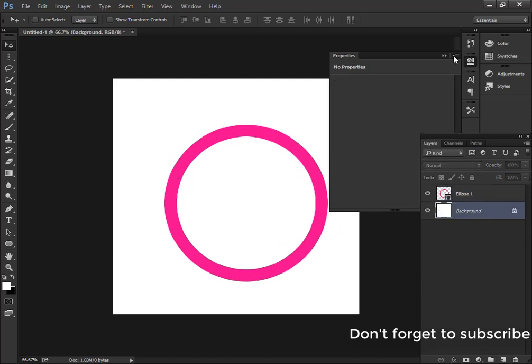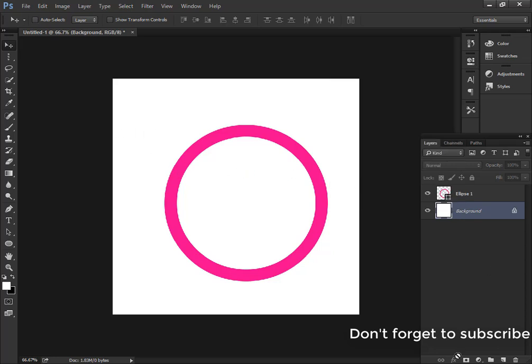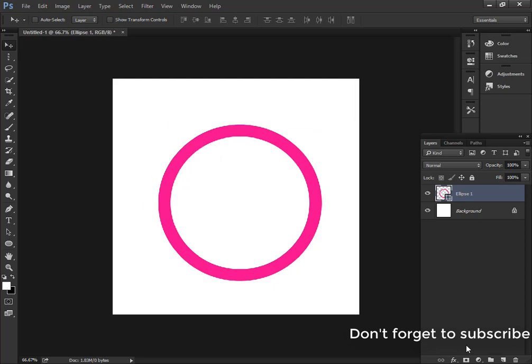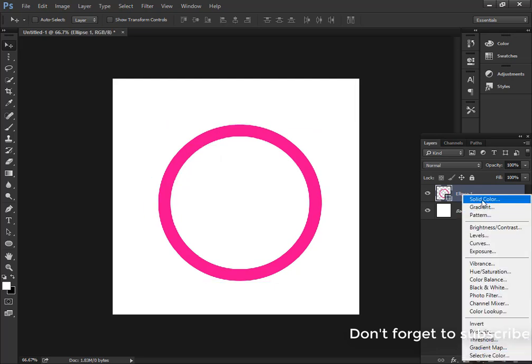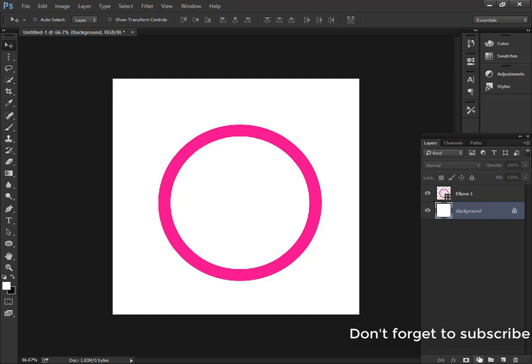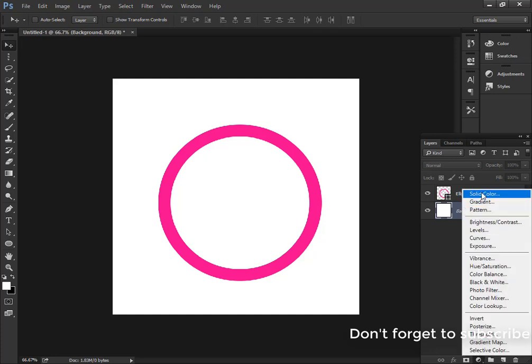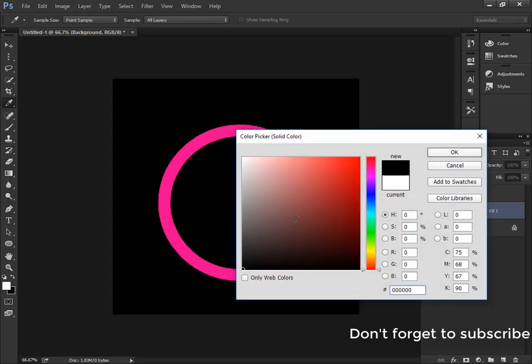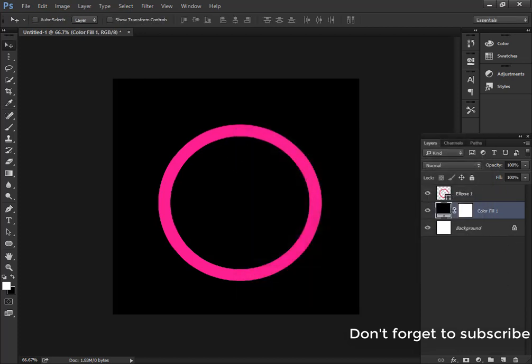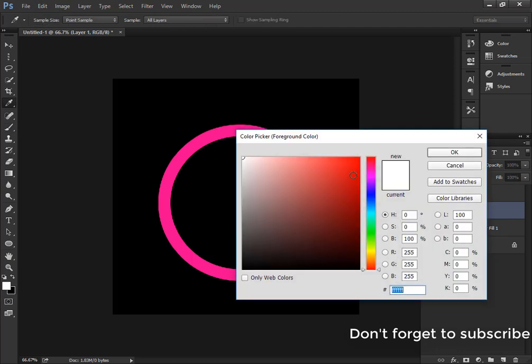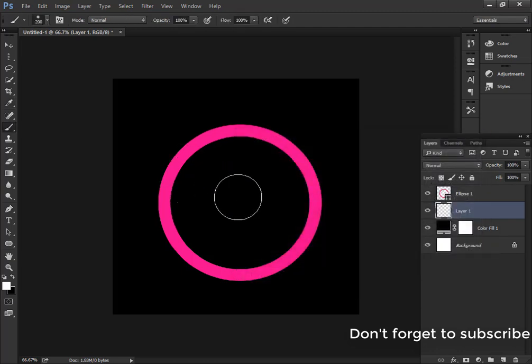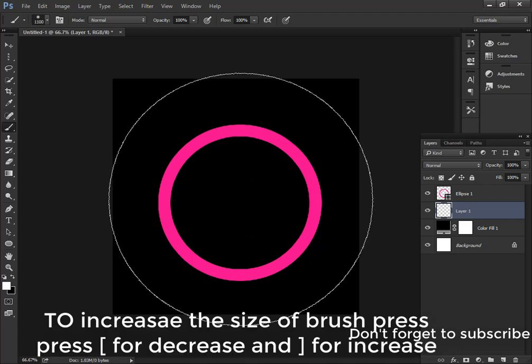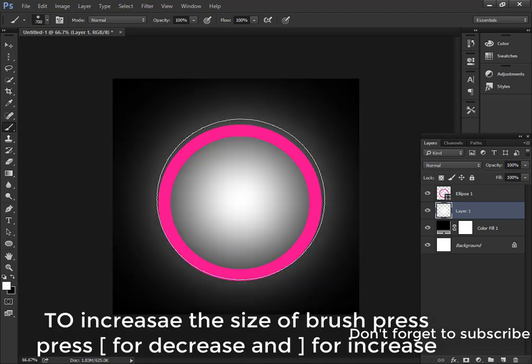So if I want to change the background color, go to Solid Color, select this layer, and click this and choose Solid Color and black. Create a new layer and select the Brush tool and a white color. Increase the size of the brush by pressing. That's it.